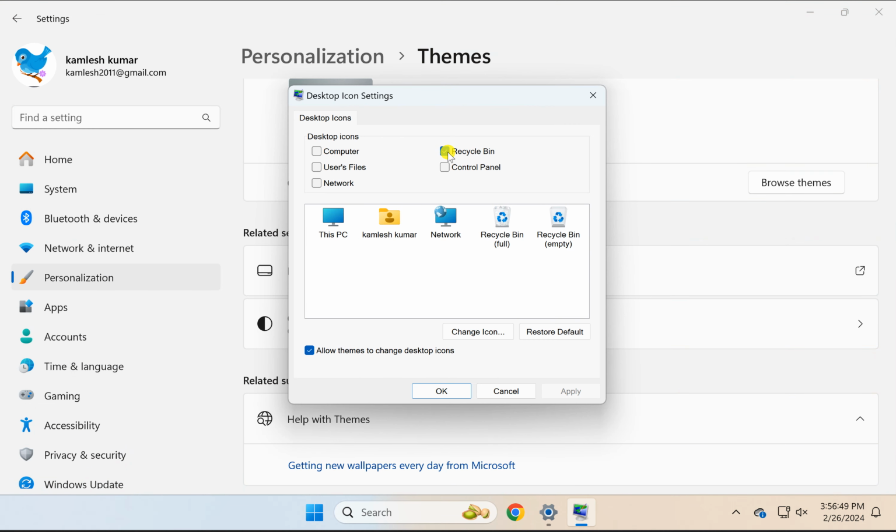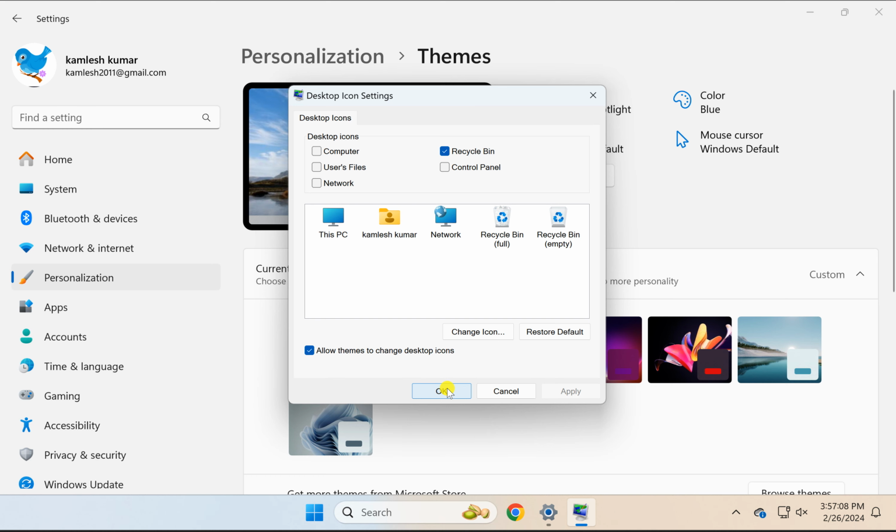Here, if you want to remove the recycle bin icon from the desktop, uncheck the recycle bin option, and in case you want to show the recycle bin icon on the Windows 11 desktop, just check this option and then click on apply and then the OK button.